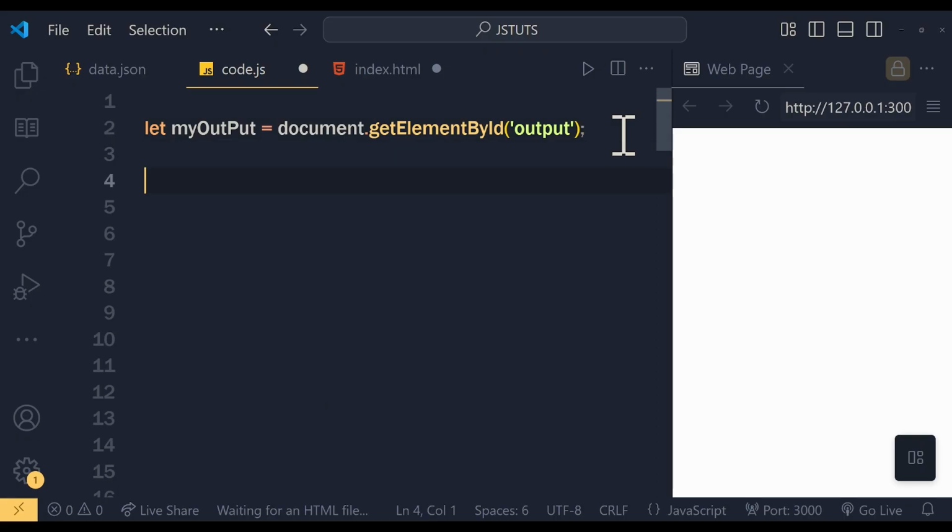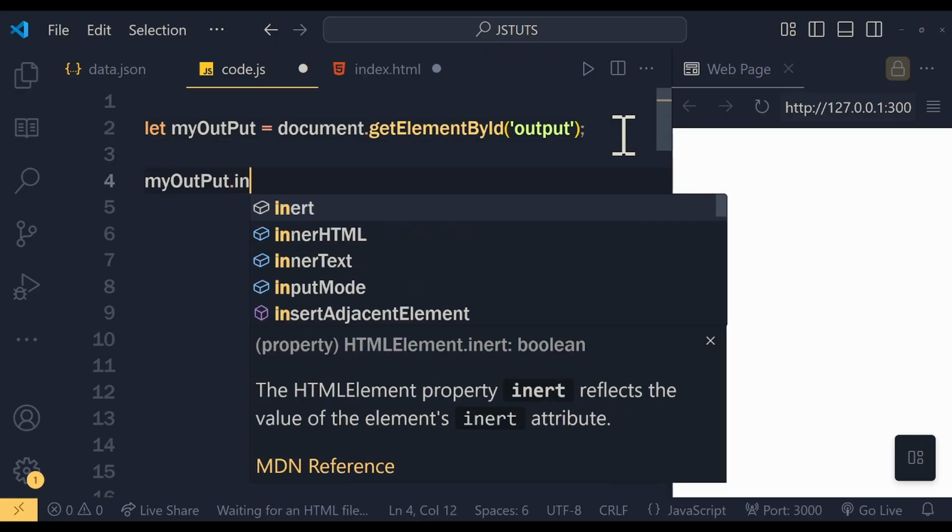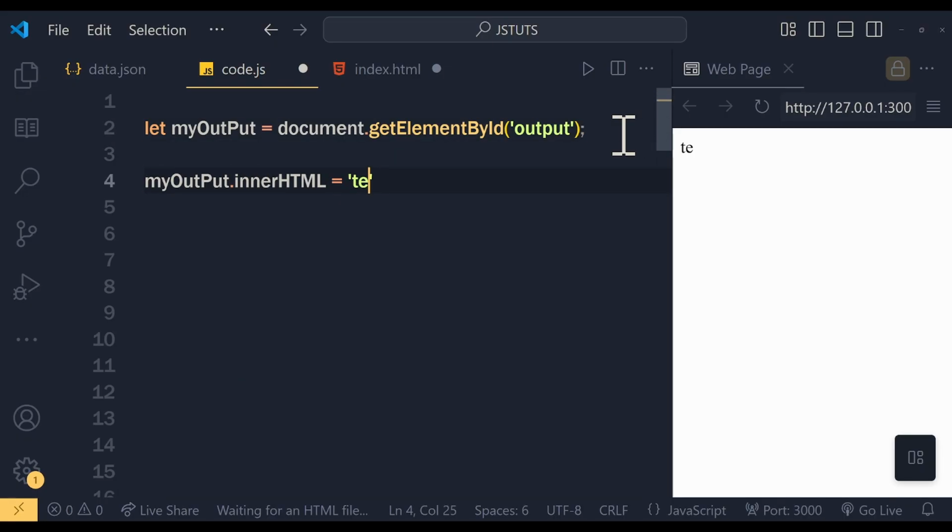Now let's try this. I'm going to say myOutput.innerHTML. I'm going to test it just to see that I have selected that element correctly, and I have that there already. So I'm going to get rid of this line for now. We're not going to print anything.